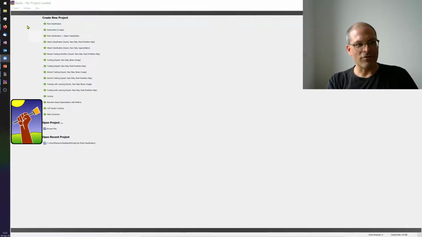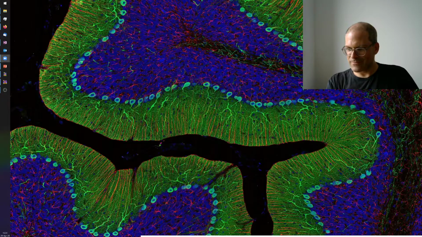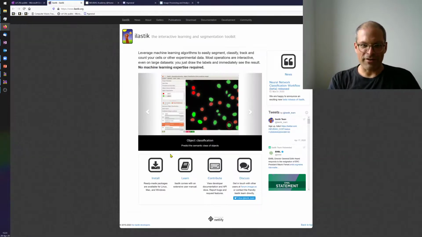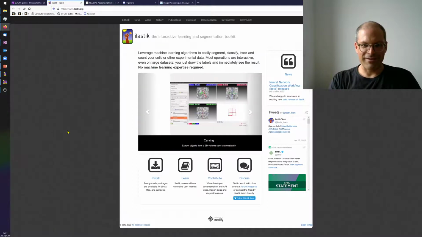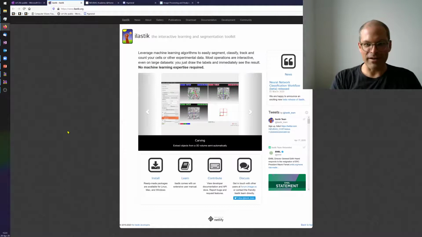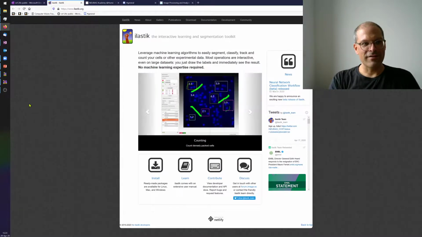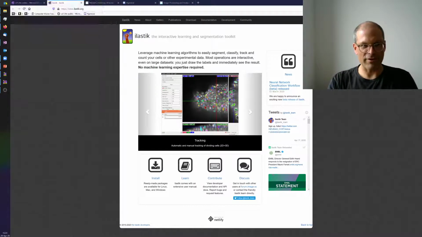Then I want to show this to you in real life. I will use the Elastic program. We started this in the lab a dozen years or so ago, and when Anna Kreshuk became group leader at EMBL, with her lab, she took responsibility for the program, and I will just run you through this from scratch. So I'm going to start Elastic here.